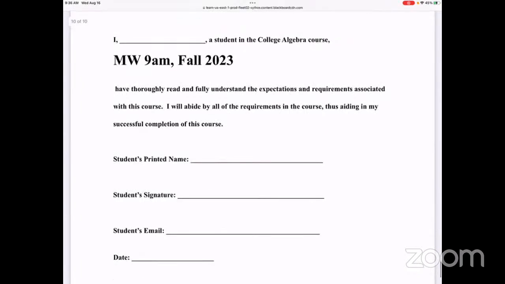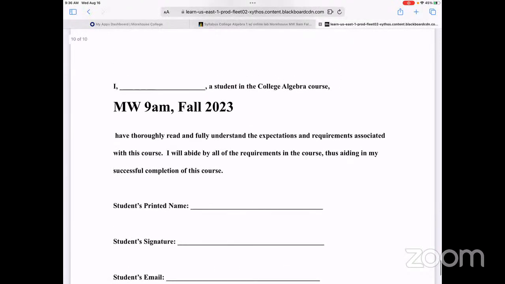The last page is a document saying that you've gone through the syllabus, you understand what's expected of you in the course, and that you'll abide by the rules of the course. Honestly, you can just fill this out and keep it on file. I don't really have a place for you to submit it right now. Please do not email me this because it'll flood my emails. So you can just keep it on file for now, and it should suffice.